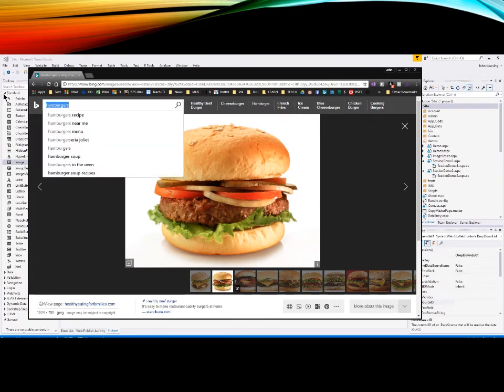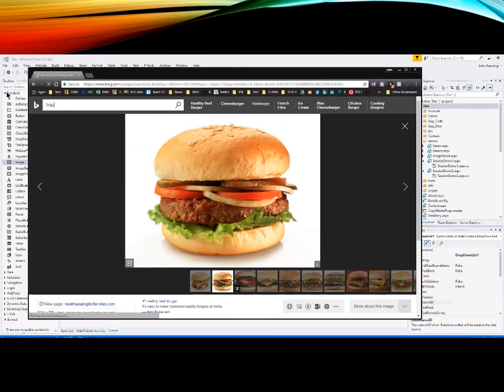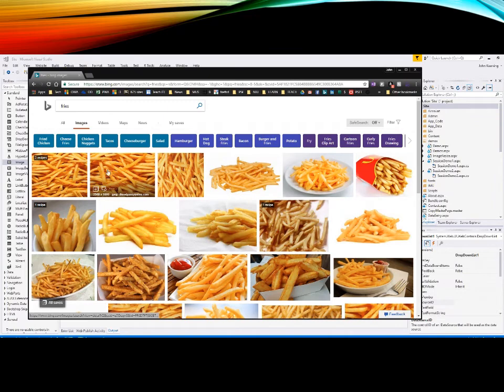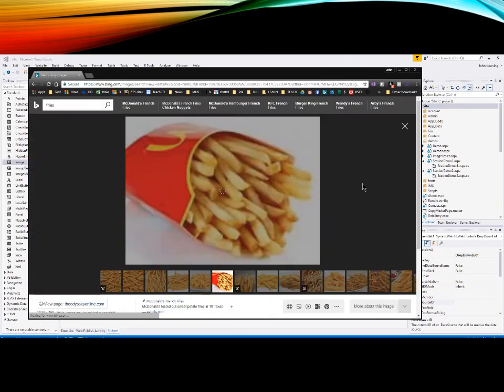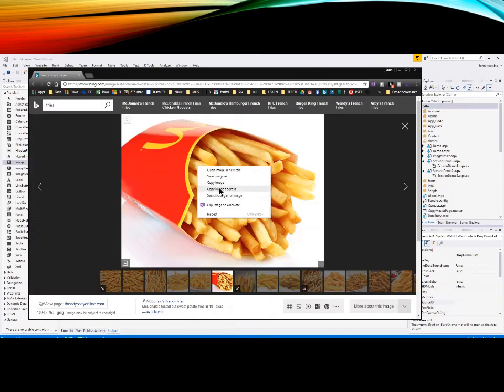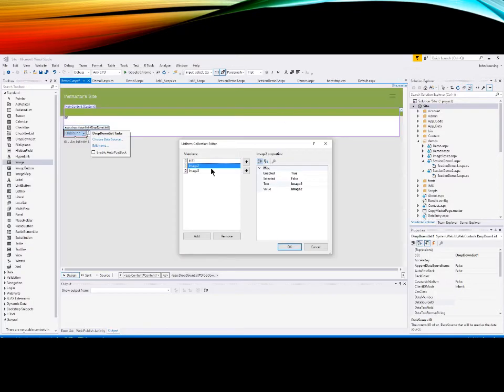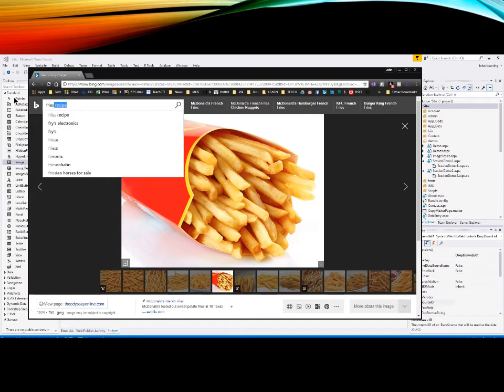And this time let's look at some fries. All right, this plate of fries looks pretty tantalizing. I do like me some McDonald's fries though. Let's copy the image URL, the image address, and pop that into the value for the second item. And we're going to call this Fries. And why not call this one a Shake? And go out and find a tantalizing picture of a milkshake.